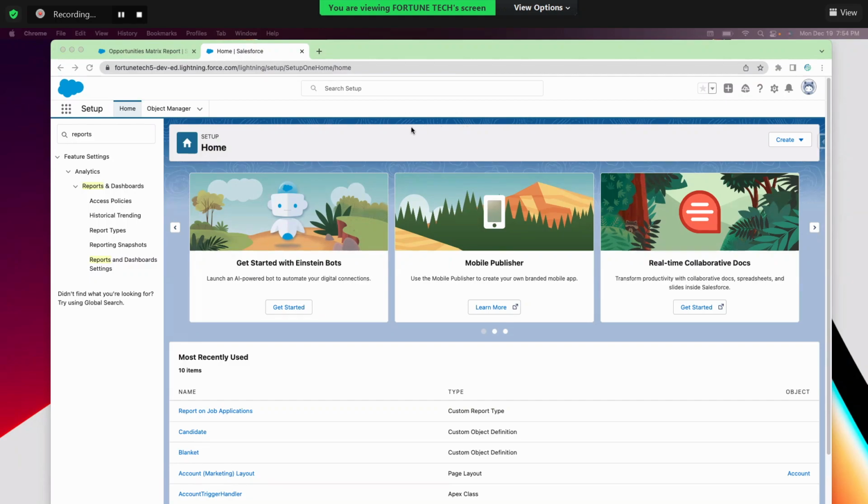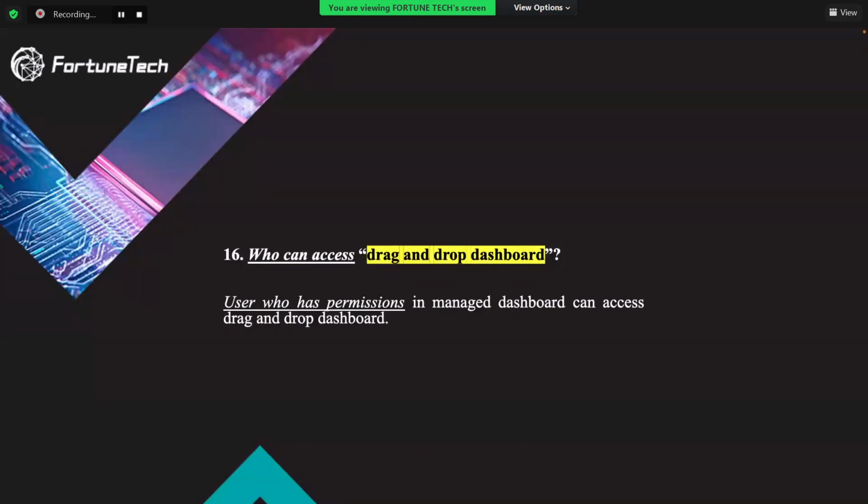Can you please turn on the page? There are two setting options, and then who can access drag and drop dashboard? What was the answer for that? I just missed it. Who has authorized permission? Administrator or who got the permissions to create dashboard, something like that. You mean this one, right? A user who has the permission to manage dashboard can access drag and drop dashboard.